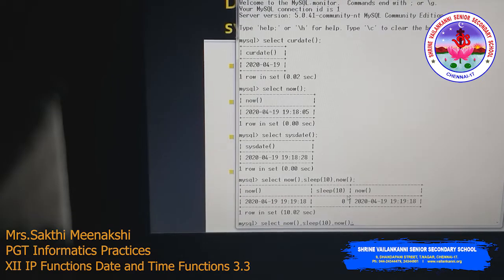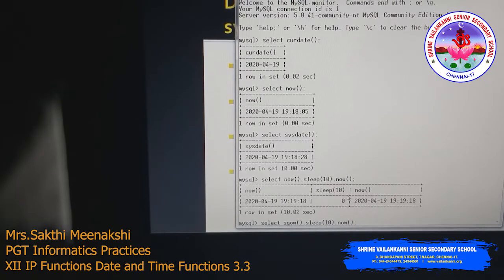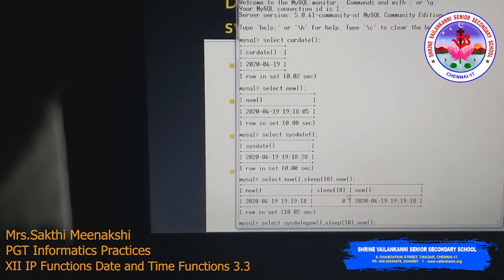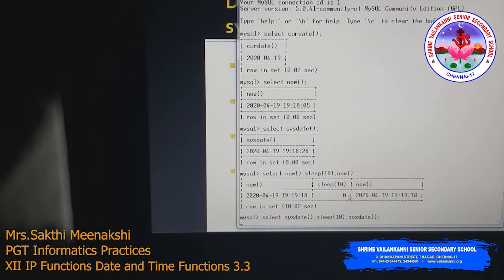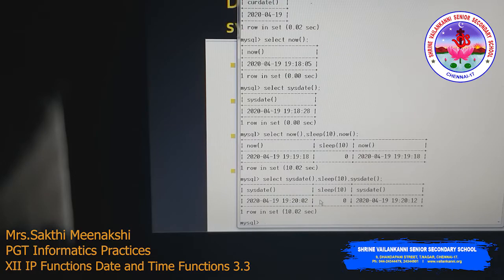Okay, the same thing, if you use it with the SYSDATE function. SYSDATE, sleep, and then I am issuing one more SYSDATE. Here you can find the time difference because the SYSDATE function returns the time at which the SYSDATE function is called. After sleeping 10 seconds, you can see this. It is 19:20:02, and then after sleeping for 10 seconds, it is 19:20:12.